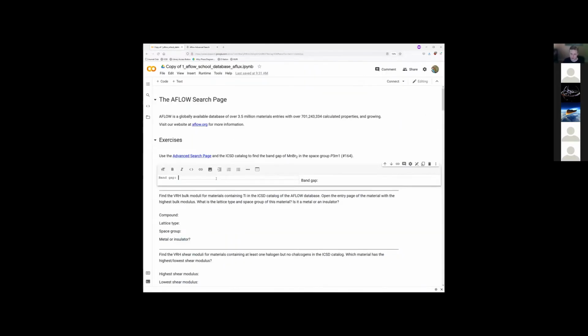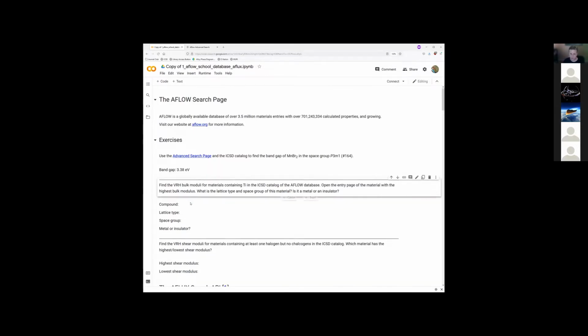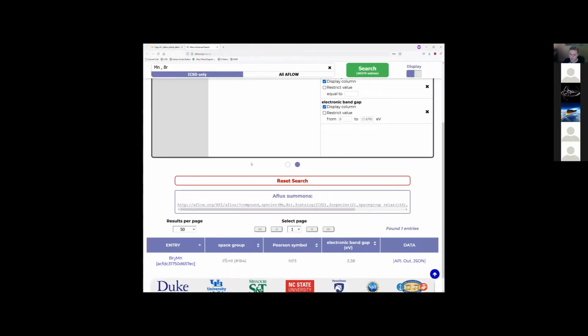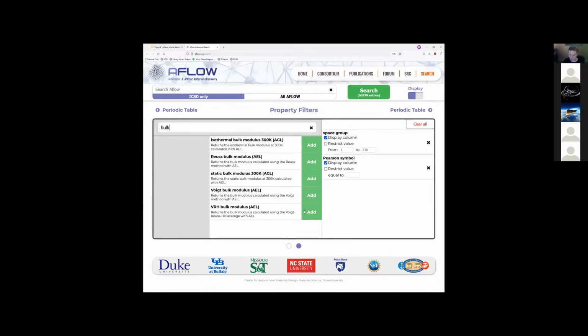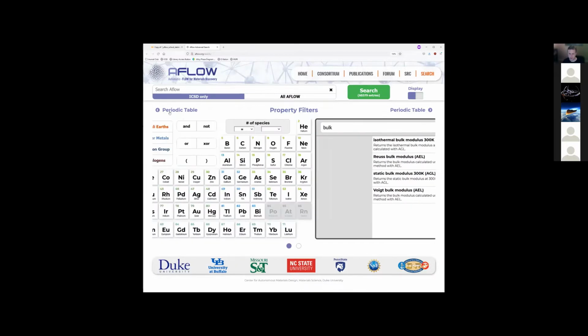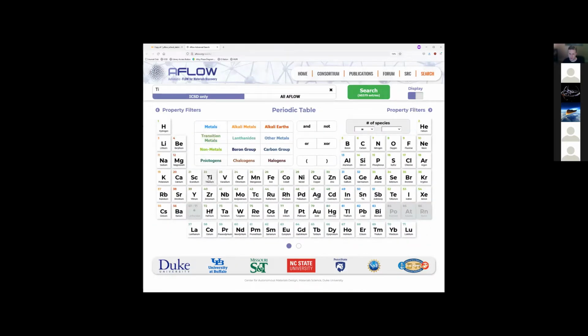So let's add in the Colab notebook. The next exercise was to find the VRH bulk moduli for materials containing titanium. So let's reset the search, start from the beginning. Bulk modulus is what we were looking for, and it needs to be any entry that contains titanium.